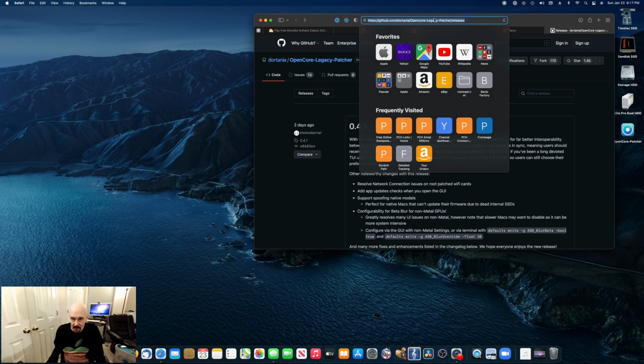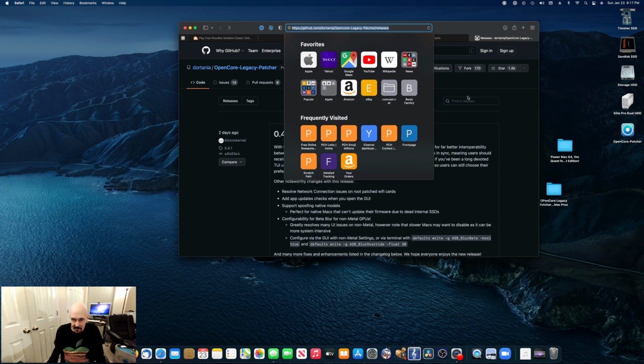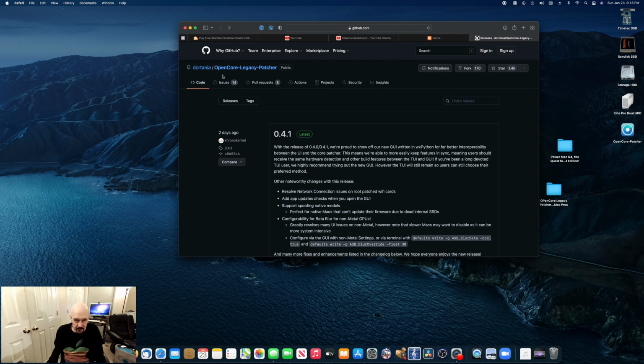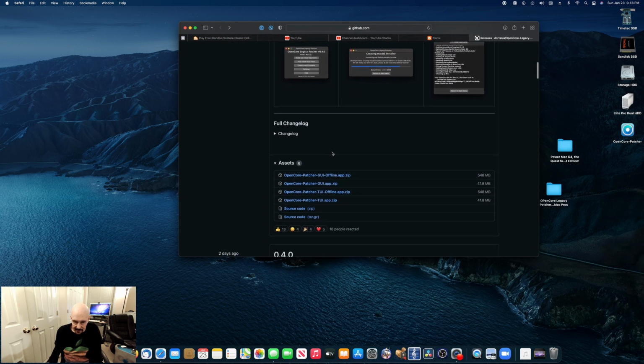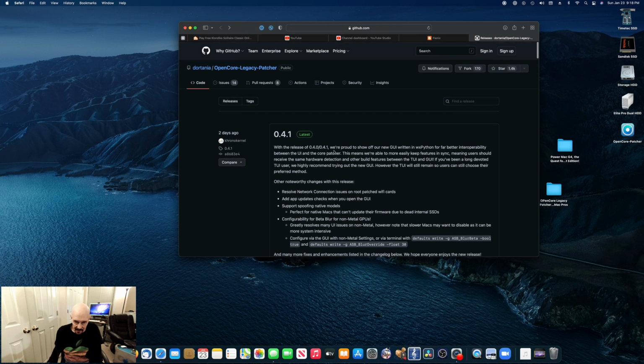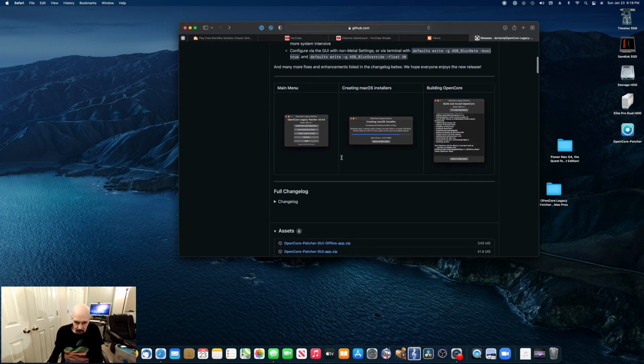Where we're going to start out with this, and to get to this page, all you need to do is search OpenCore Legacy Patcher, and one of your early results should be releases. This is the releases page. 0.4.1. The main focus of 0.4.1 is an improved GUI version of the application.